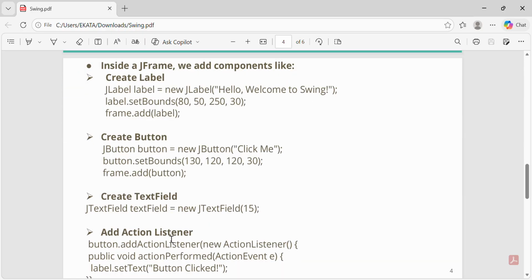Okay, so now we will see what a component is. The first one I have added here is JLabel. JLabel is used to display text inside the window. Here the text "Hello welcome to Swing" is the message that will appear on the screen.